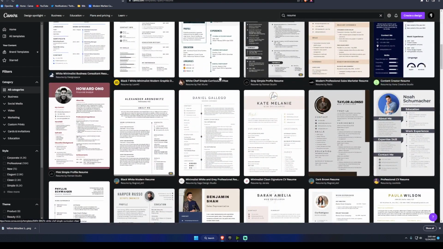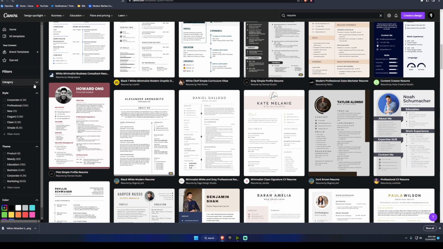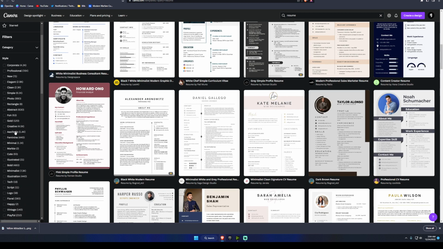So depending on the type of job that you want to obtain, you want to head over to the left side here and you want to see the category section. Once you click on the category section, there's a little section that says view more. You're going to click on that. And let's say that you wanted to find a job in the Web3 space or in the creative space. So we're going to click on the checkbox here that says creative.